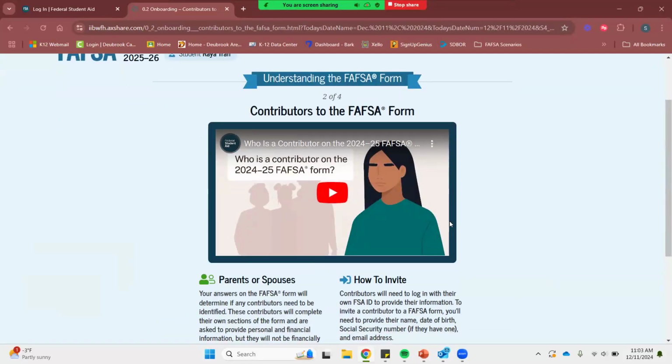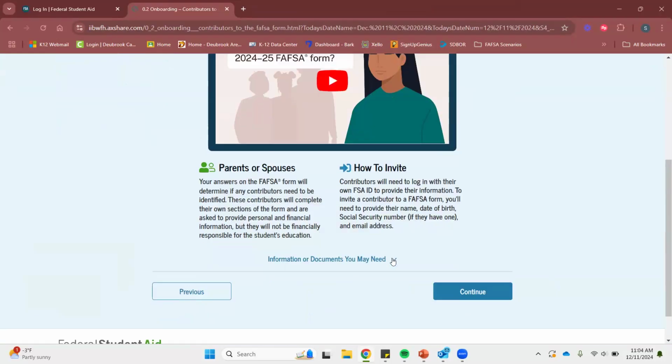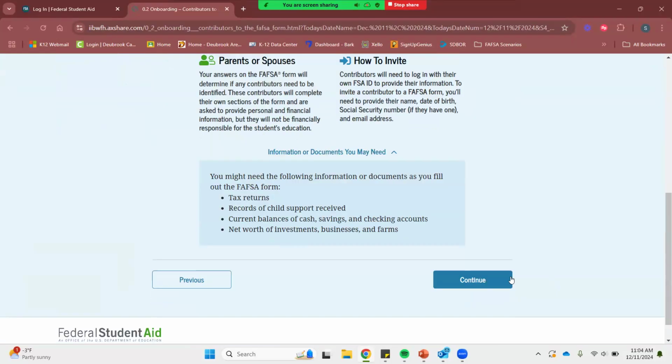All right, so the second video is going to provide information about contributors that may be required to participate in the student's FAFSA form. This video explains contributors and information on how the student will invite them. Documents that may be needed to fill out the form are also included on the page right here at the bottom.